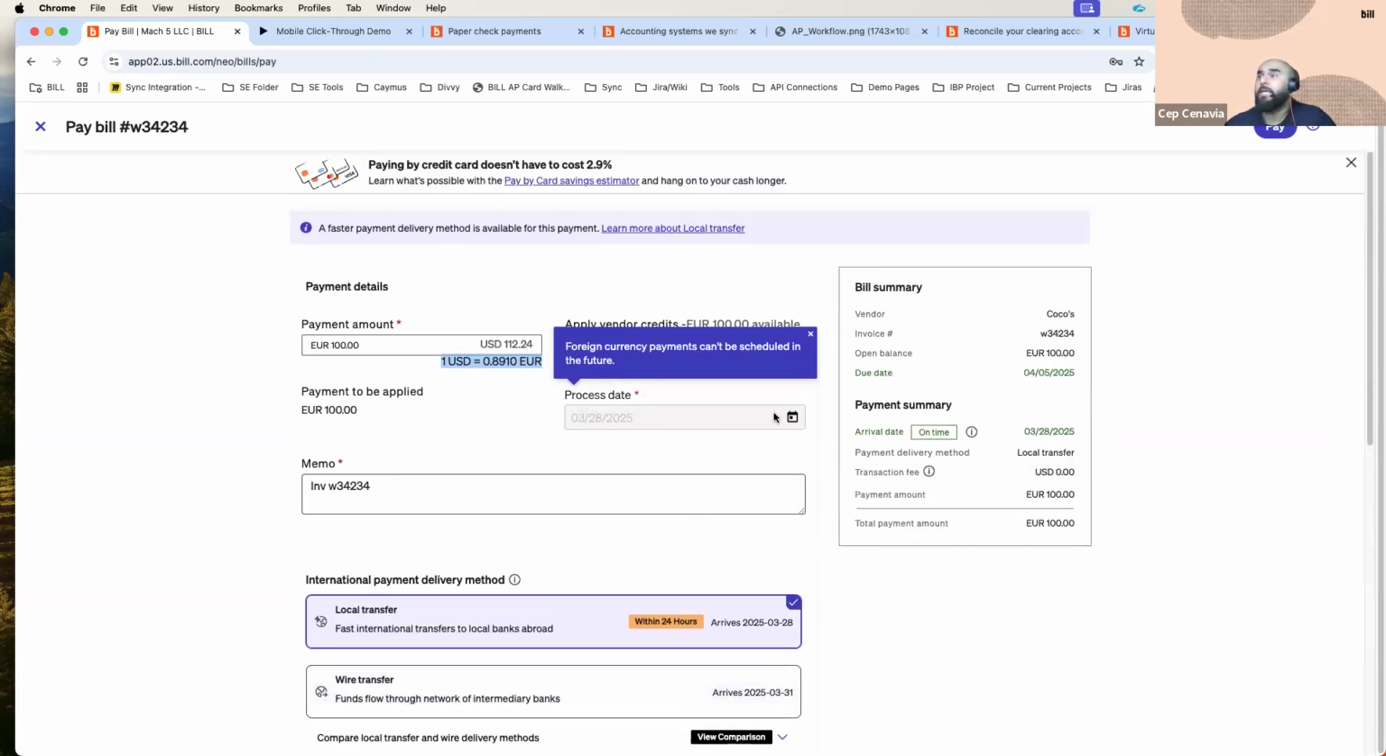Now, these are the only payments that cannot be scheduled ahead of time. Reason being is that the exchange rate does change on a daily basis. So what we do is we lock in that rate for that day, and that's what the vendor is going to be receiving when they receive their wire. Okay.